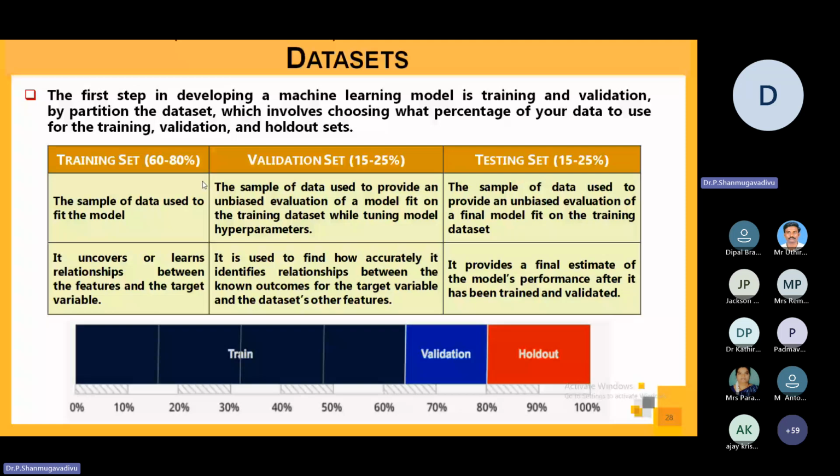So what is testing? So far we gave the input and output and trained. Now in the case of testing, you just give the input. The model should understand the given input value, and then you go for testing. What you do in testing: the sample of data used to provide an unbiased evaluation of the final model fit on the training data set.